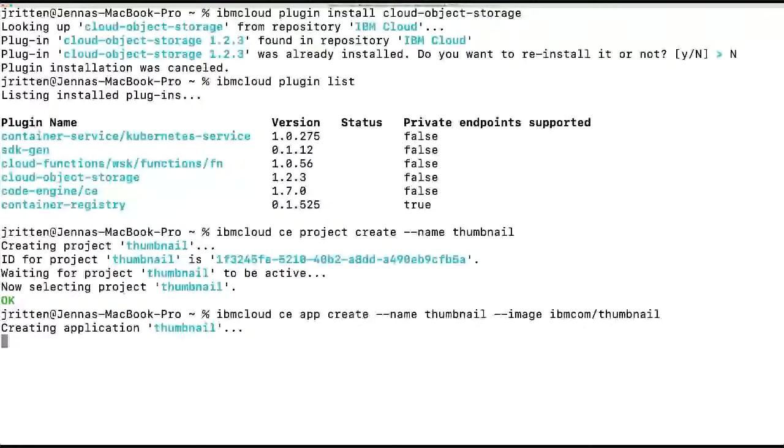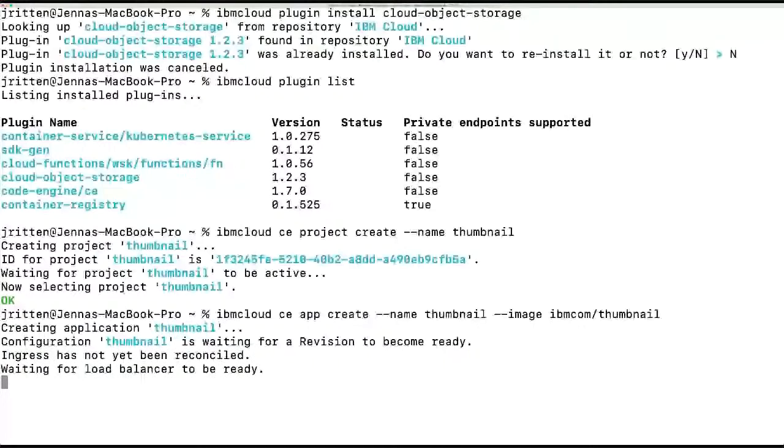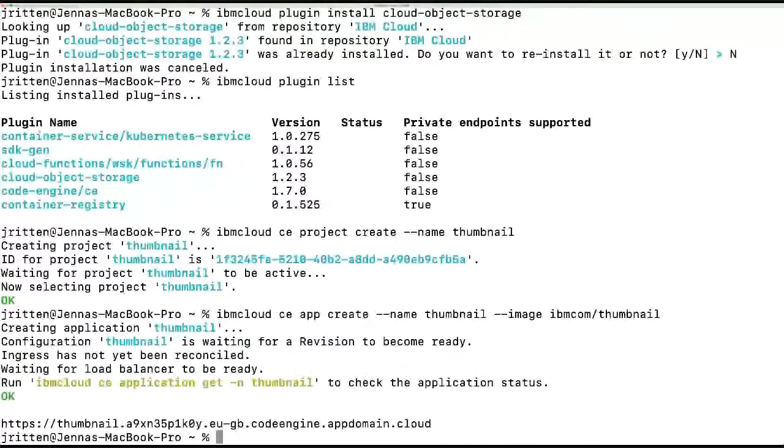So if we look at the output, the end of the output is going to be a URL. So this is actually going to be where our application is running. There we go. So if we take a look at this.